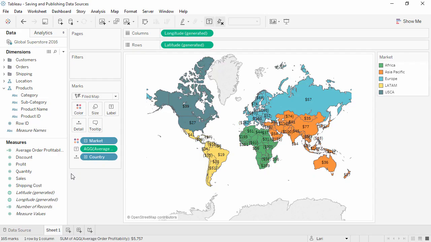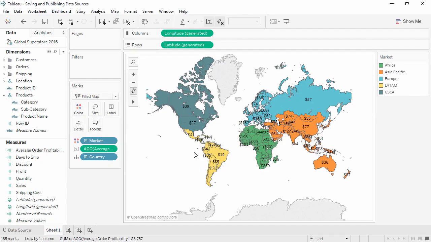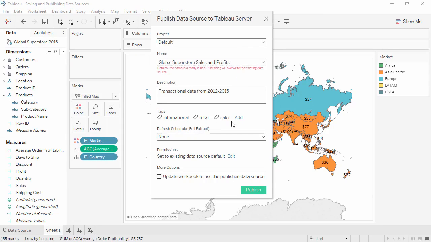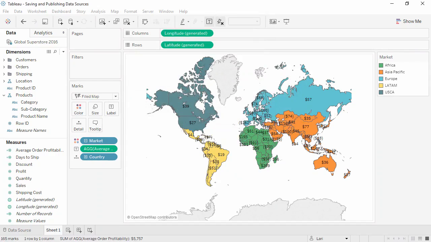To edit a published data source, we need to connect to the original. We can, say, remove a field from a hierarchy and create a calculation. Then republish the data source. This will overwrite the existing one. Now all workbooks using this data source will be refreshed with a new data structure, maintaining a single source of truth.